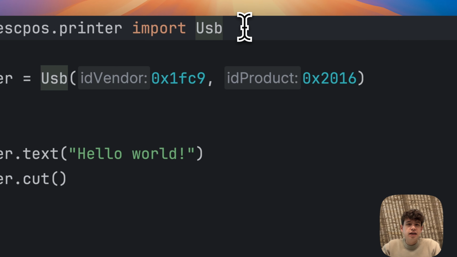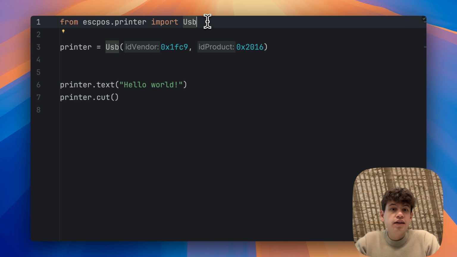If you're interested in how you can connect this to your computer, I wrote a newsletter post online and I'm gonna link it in the description, but it's pretty easy. You just download the drivers and you add the printer as a normal printer to your device.